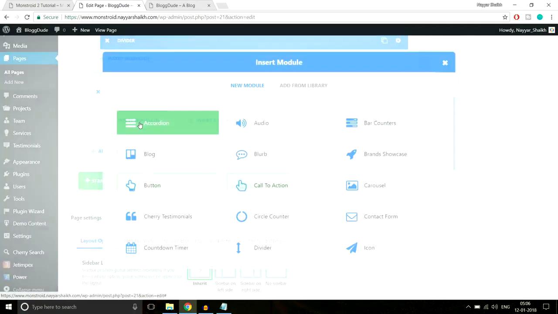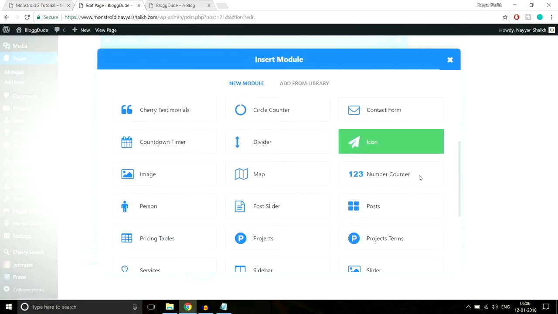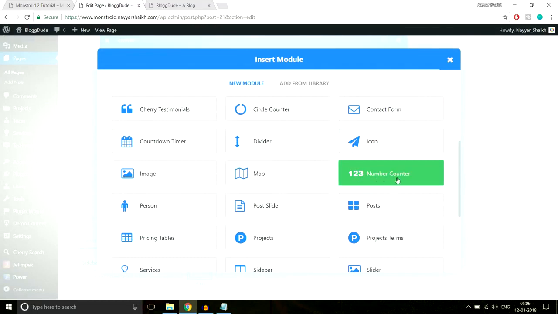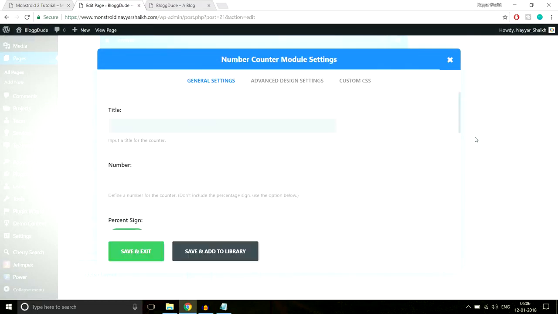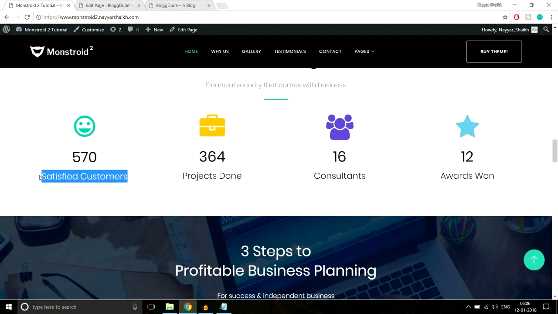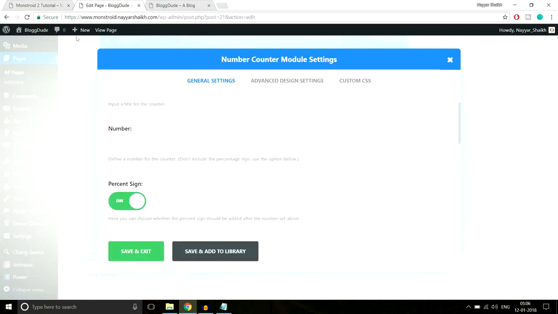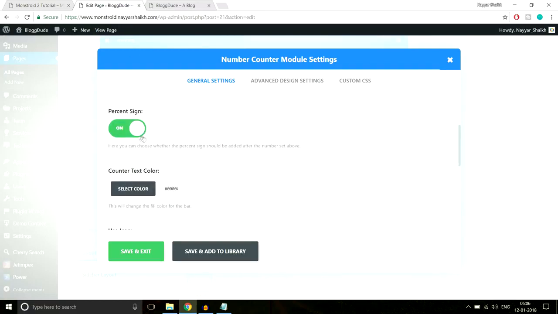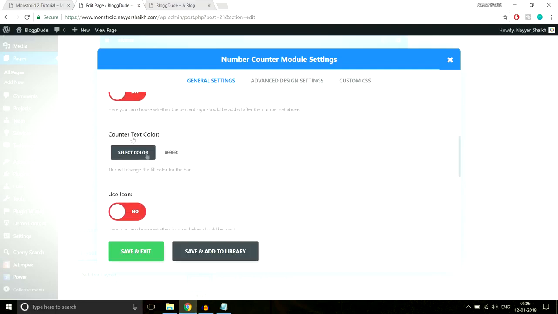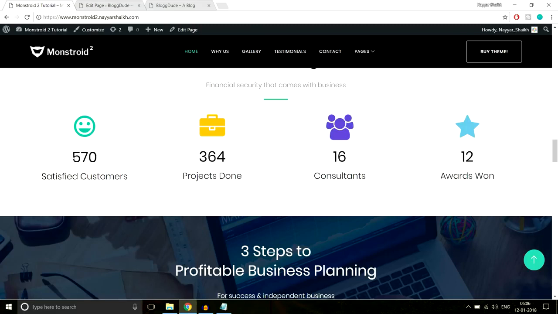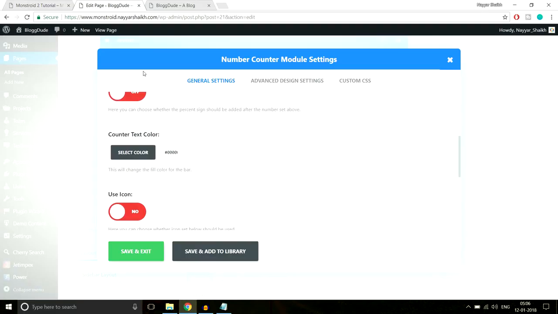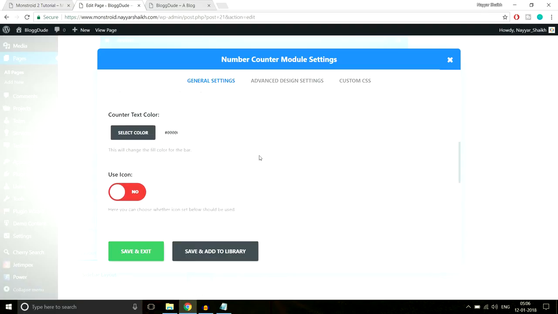Now click on insert module, and let's add number counter. Let's search for it. Here it is, number counter. Fine. The title is satisfied customers. The number here is 570, so let's type in 570. Percentage sign, we don't want the percentage sign, so let's turn this off. Counter text color, the text color is black, so it's fine. It's 000, which means black.